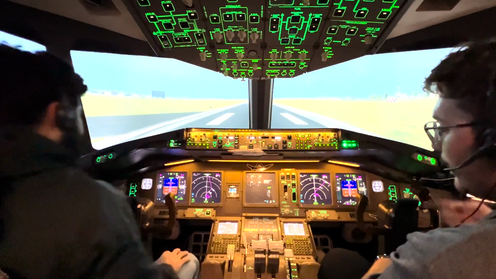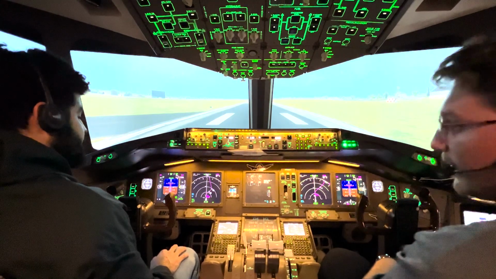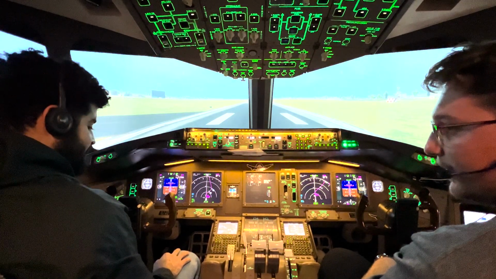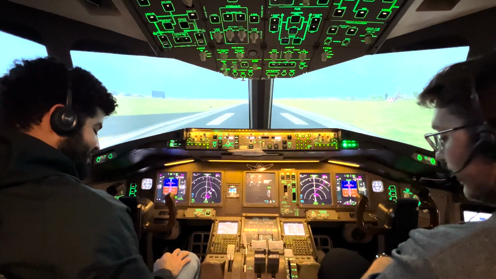131 is our V1 speed. If we have an emergency occur before 131, then we abort the takeoff. If we have an emergency after 131, we have to continue with the takeoff no matter what. Perfect.